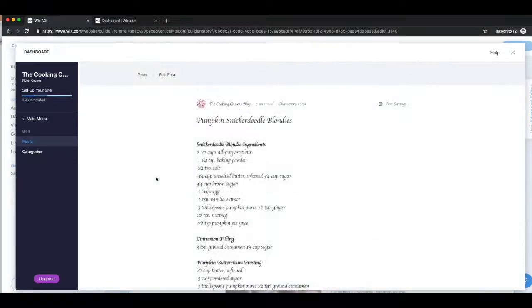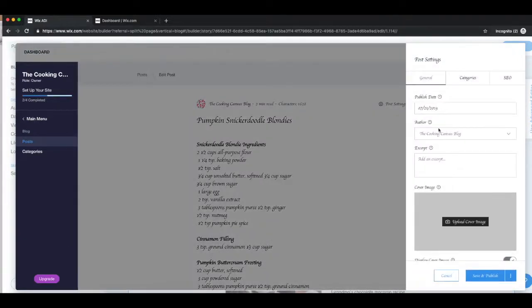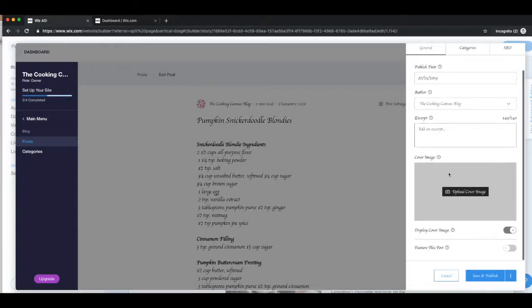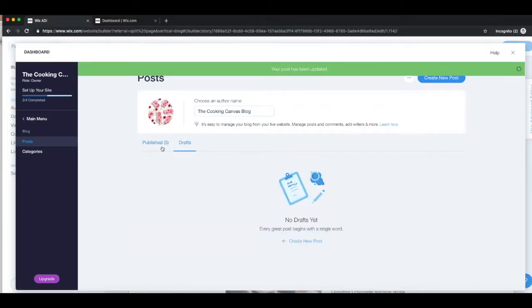You can also modify your post settings by clicking Post Settings. You can change the publish date, add an excerpt, and add a photo. And when you're all ready, click Publish. If you start a post and don't finish it, it'll automatically save as a draft.